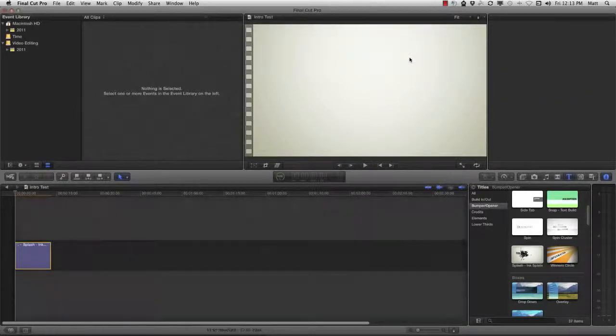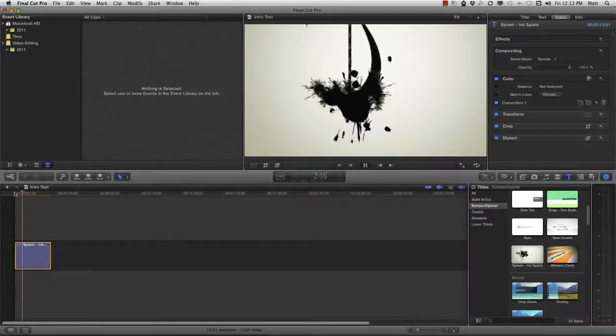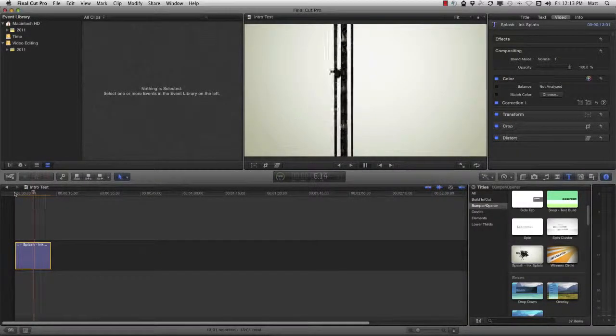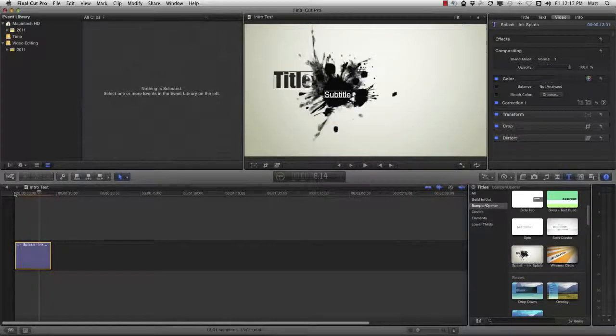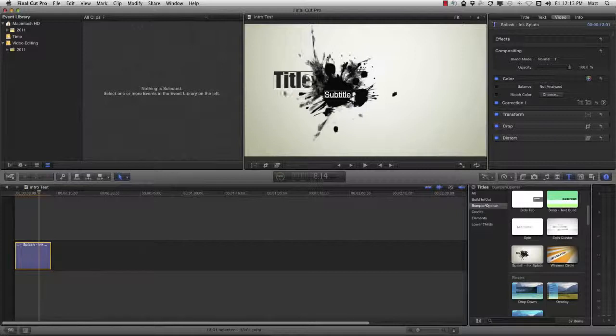I'm going to hit OK. And already we've got the intro pretty much all the way made, except for the very end where the text needs to go, right there. I'm going to hit spacebar, which pauses it. That way I can move over to the viewer, double click, and set the text.